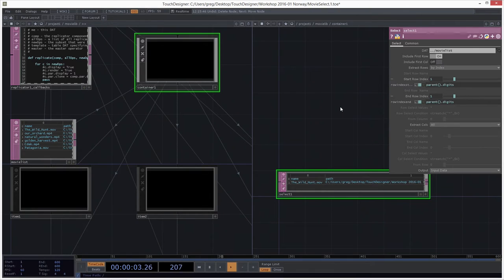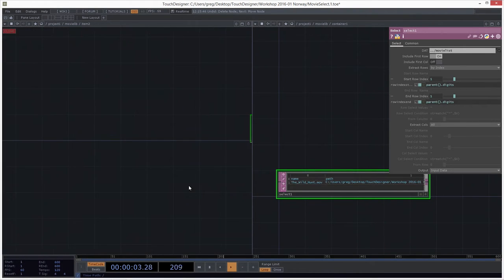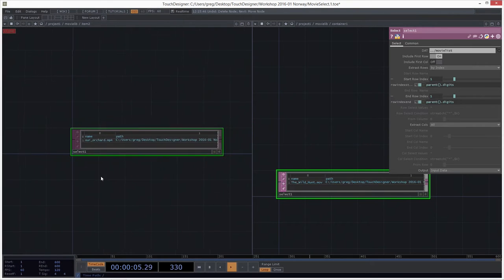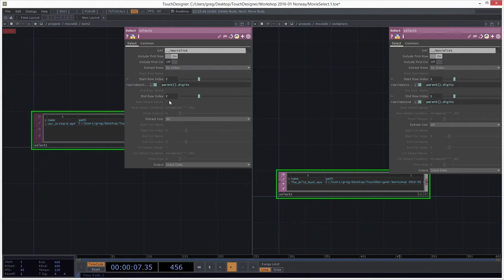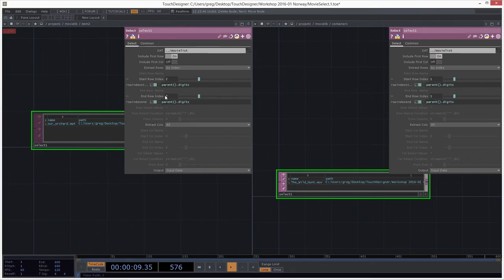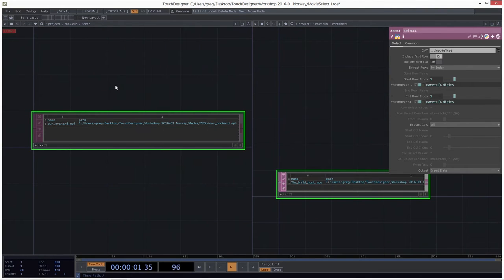While you're doing that, on the left, I'm not going to do anything new, but I'm going to go in and check item 2 and see if this cloning is working. So I'm going to go inside item 2, and I can see that I have all this work in here. And look, it's grabbing Our Orchard, which was the second movie, because this one has the name item 2. And see how the same expression is now resulting to 2 inside here. Okay.